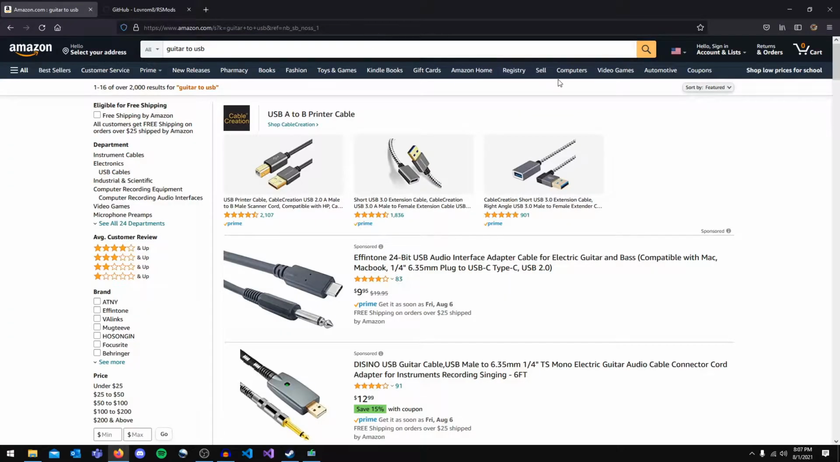with Rocksmith. All right, I'm going to show you how to use a third-party cable with Rocksmith. So right here, I have a search on Amazon for a guitar to USB, and this will give you a whole assortment of cables that you can use. So if we scroll down a little bit, we can see all kinds of different ones.